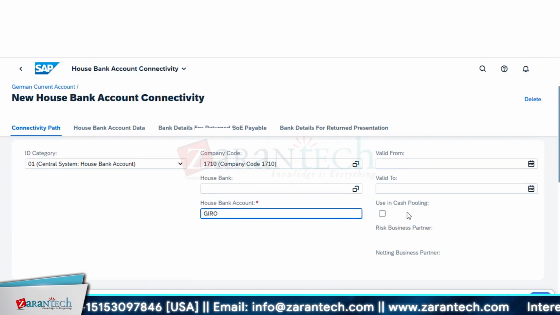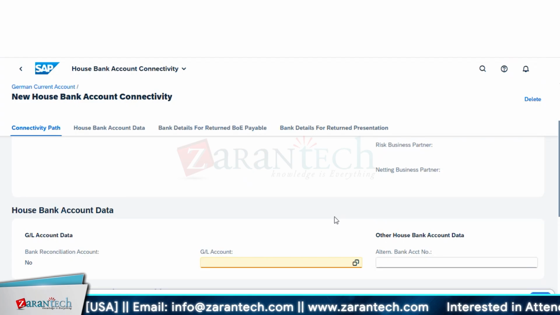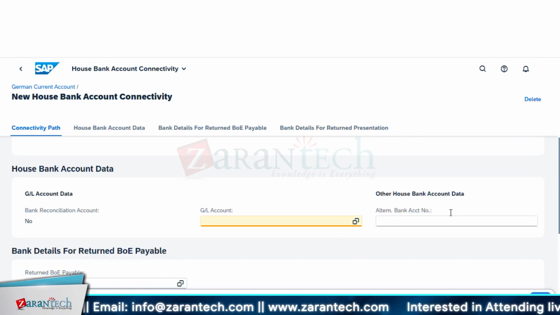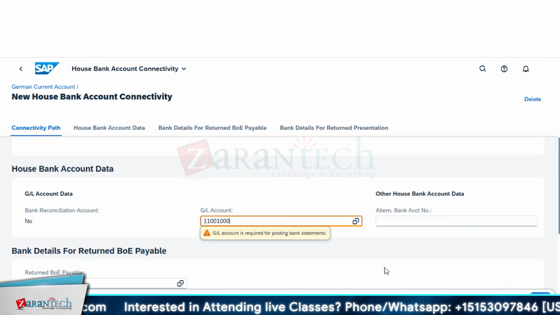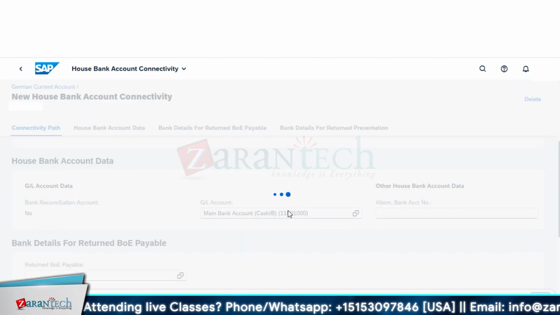The validity of this bank account is defined in here. So the other thing that we have to do, which is very important: in ECC, these activities were done in the SAP ECC screen, and we used to assign the GL account in there. But in S4 HANA, we do not have this particular option in GUI. We can only do it in Fiori apps. Now we can give this, and once we have done this, we will apply and save.